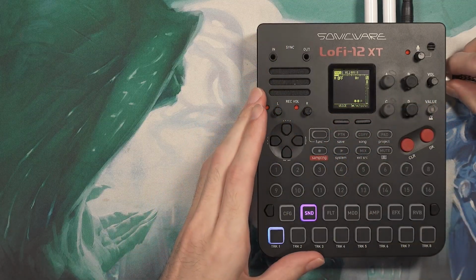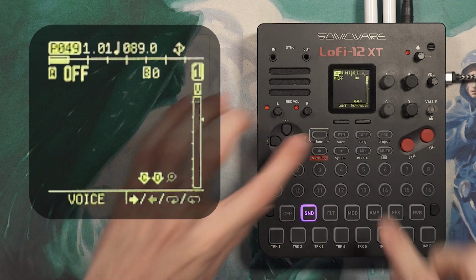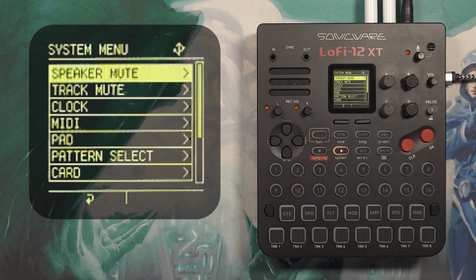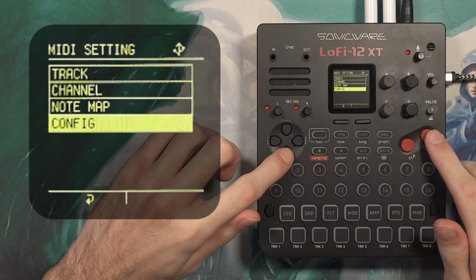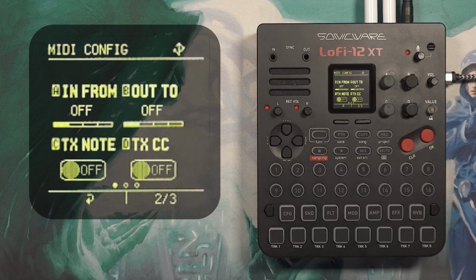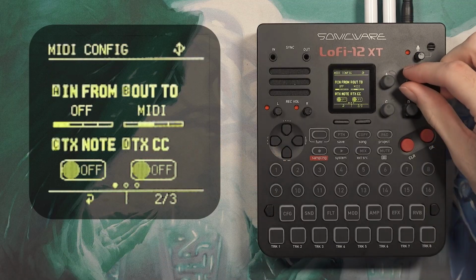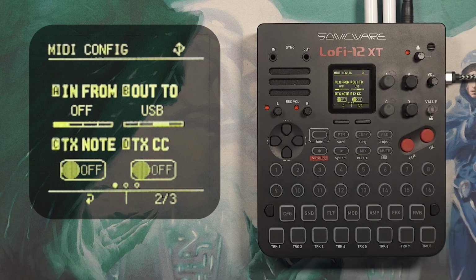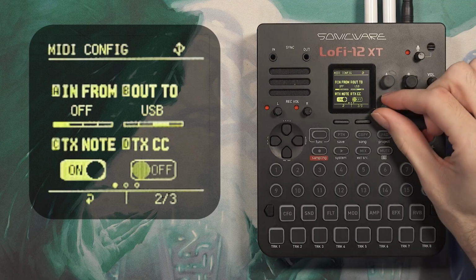Next up are the MIDI settings. So go to the system menu by holding function and then pressing play. Then select MIDI and scroll down to config. From here, change the out to USB with the B knob. You also need to enable transmit note with the C knob.